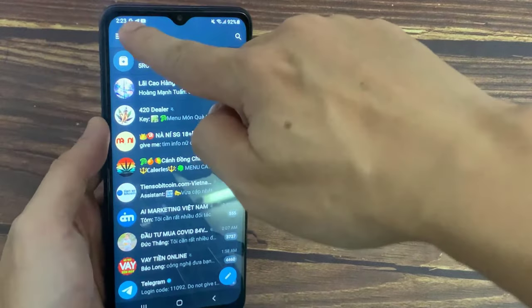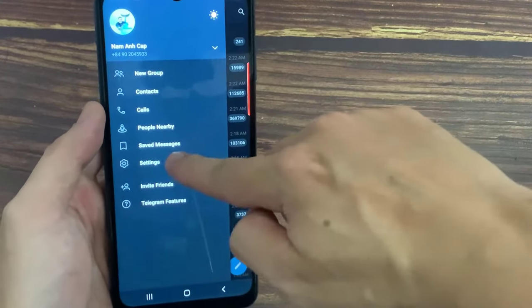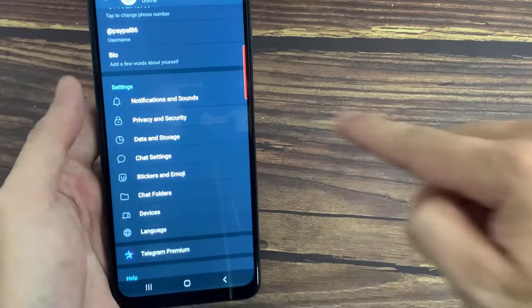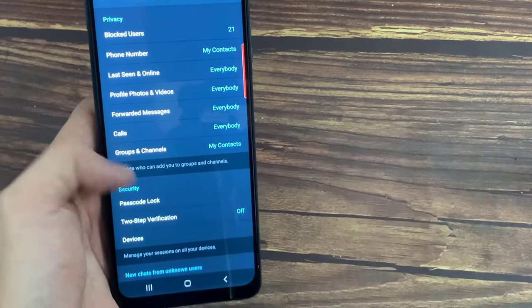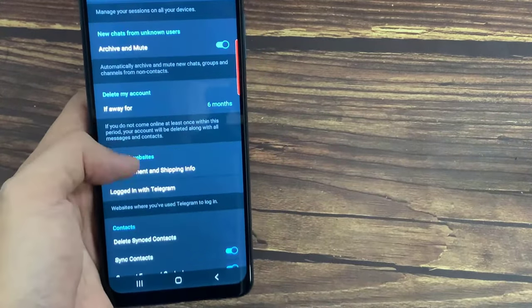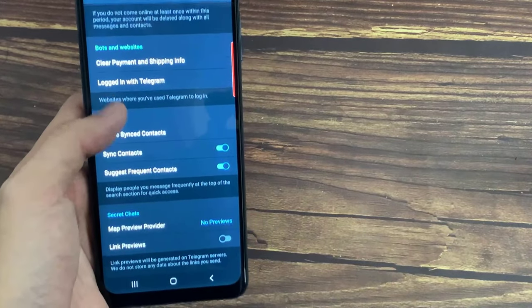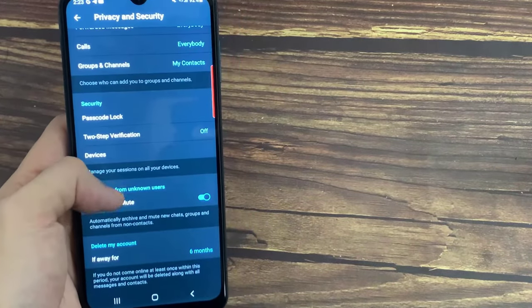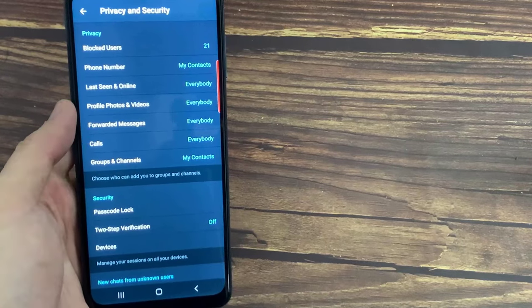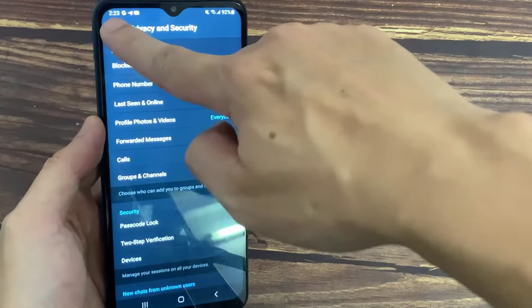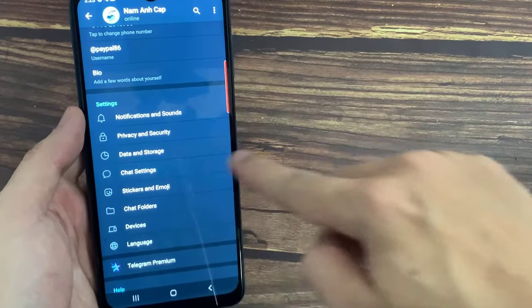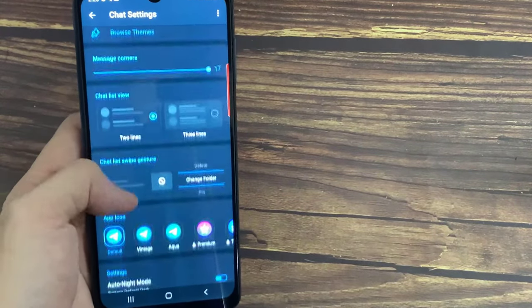So let me just click on this menu at the top, then click on Settings. Go straight to Privacy and Security now. You can see that there's nothing like Enable Privacy Settings here. So if you're making use of your Telegram directly at the Telegram application, you will not be able to do this. If I press back, and still click on Chat Settings, you can see that there's nothing.